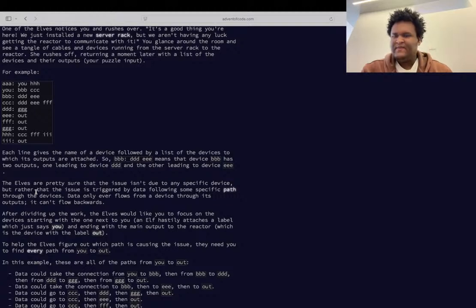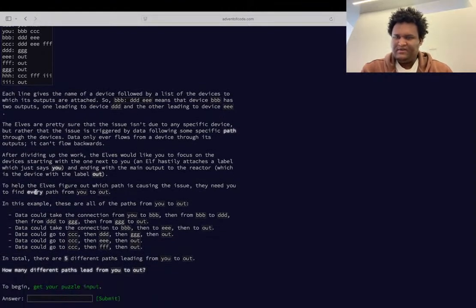The elves are pretty sure that the issue isn't due to any specific device, but rather that the issue is triggered by data following some specific path through the devices. Data only ever flows from a device through its outputs. It can't flow backwards. After dividing up the work, the elves would like you to focus on devices starting with the one next to you. An elf hastily attaches a label which says you. Okay.